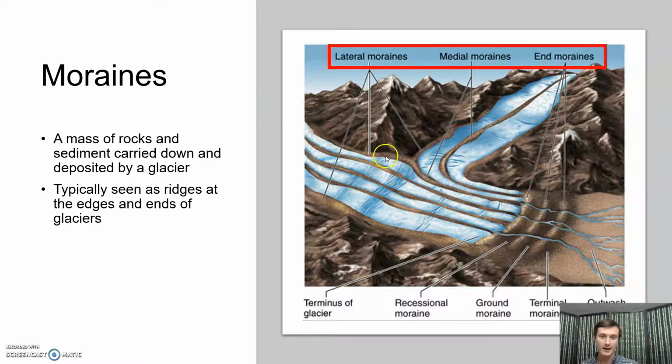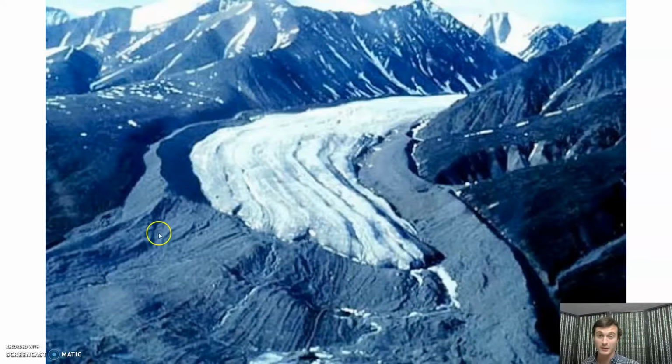We have our lateral moraines, which are going to occur at the outside edges of a glacier. We have our medial, like middle, going to occur in the middle of the glacier. Then we have our end moraines, which are going to occur at the very end of the advancement, the very end of the front of the glacier, including things called terminal moraines, which show the very furthest that the glacier has ever advanced.